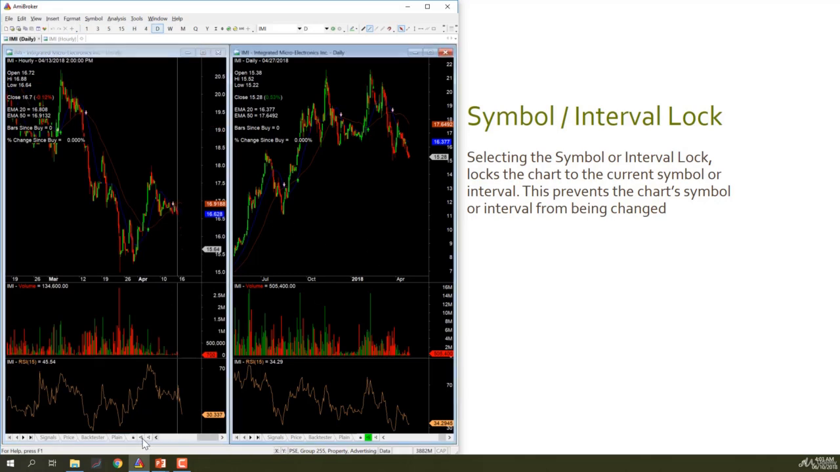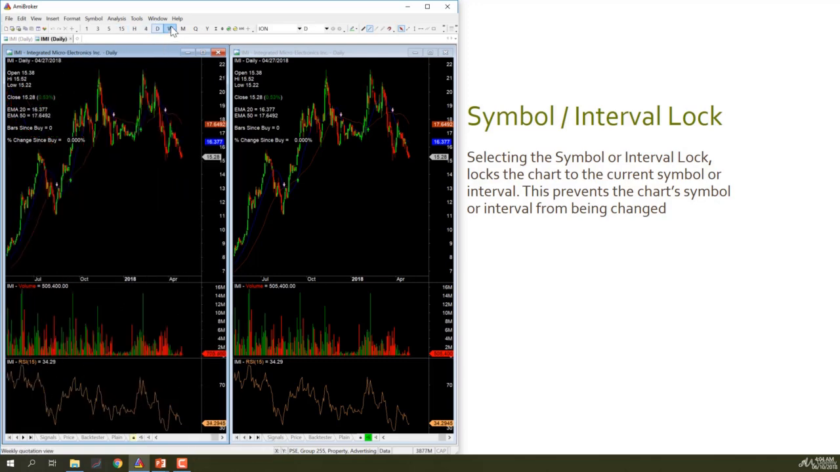So for this one, let's say we want to lock it to the symbol. So whatever you do here, so let's change it. It won't change. It will be stuck at IMI since we have the symbol locked. But let's check the interval. We can still change the interval.